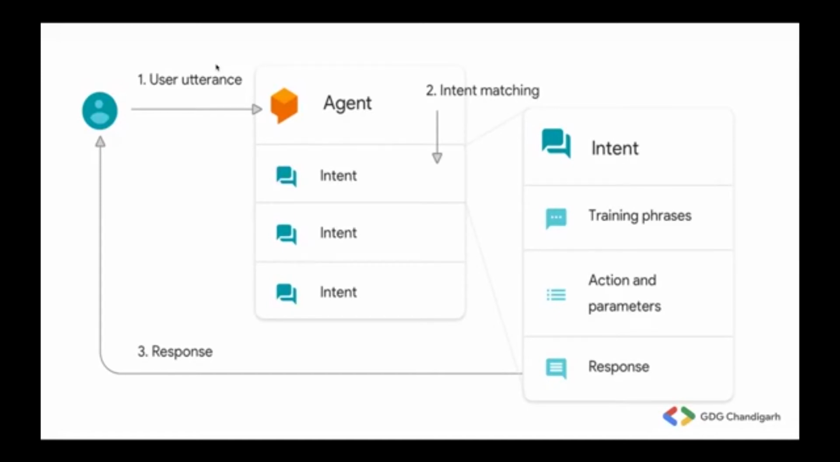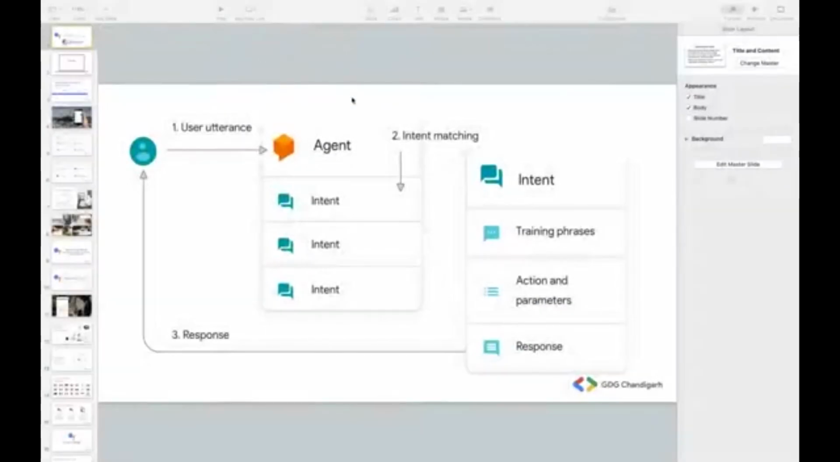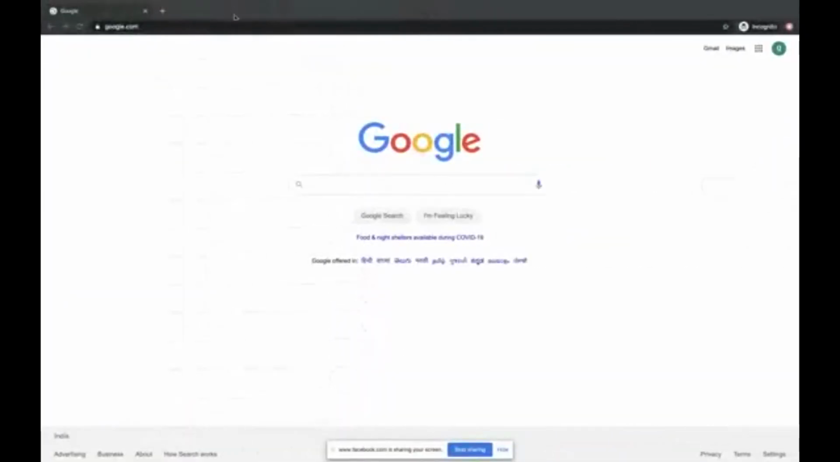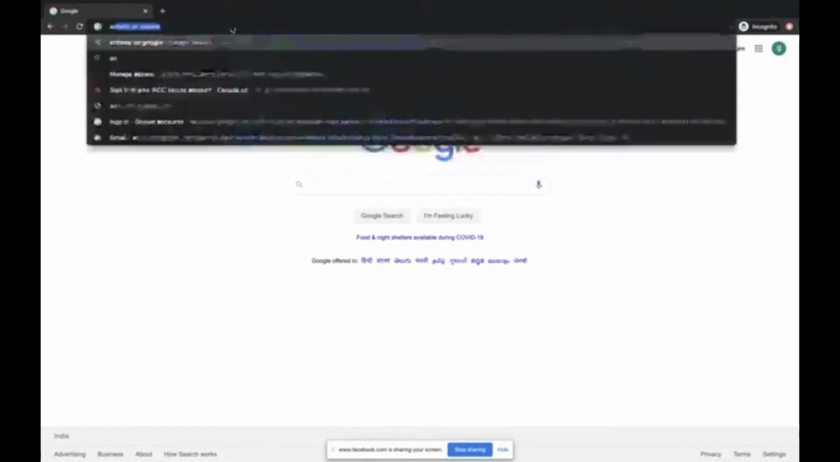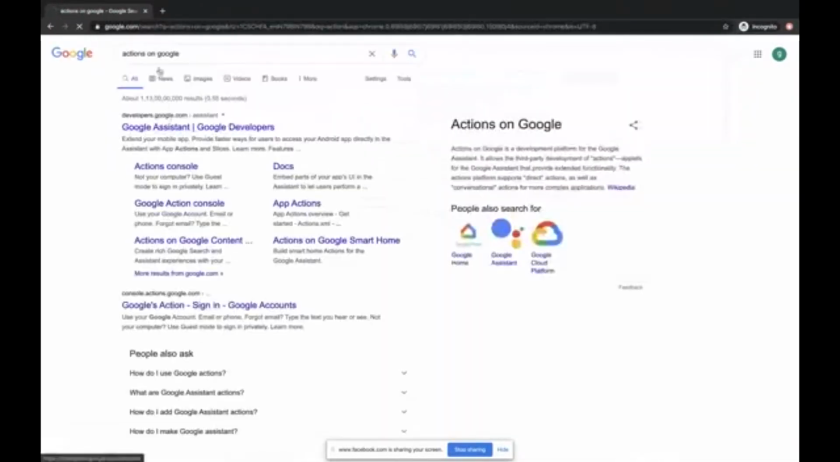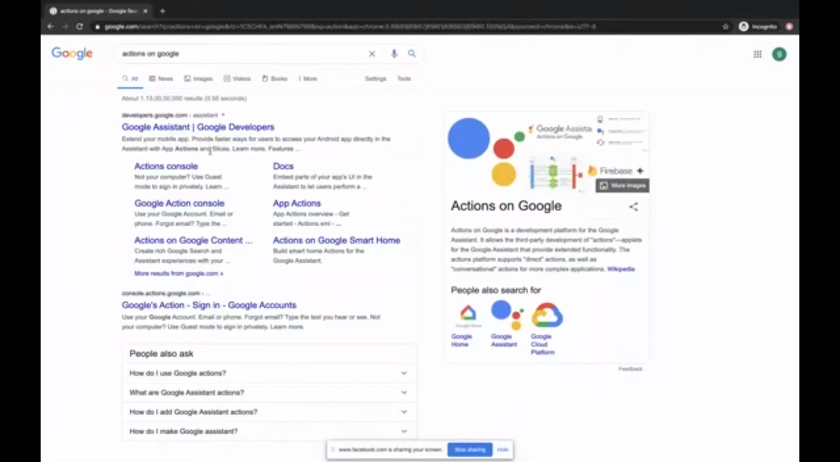so I guess enough of the slides. I should directly jump into some sort of practical, right? So that we can make it interesting. So let's say in order to create an action, just search simply Actions on Google in your Google search. Just let me know in comments whenever you are there. Let's do a bit of hands-on as well.